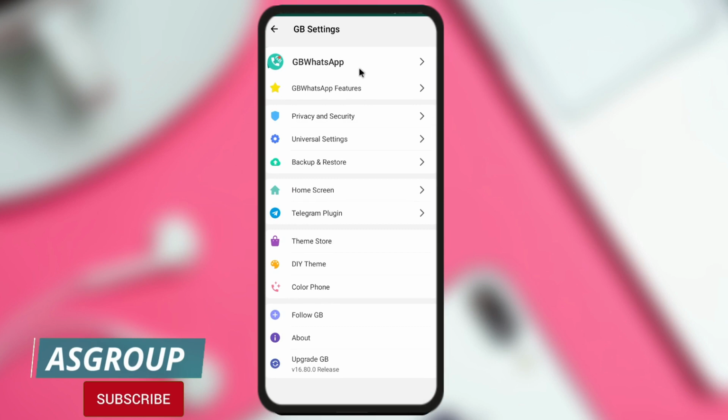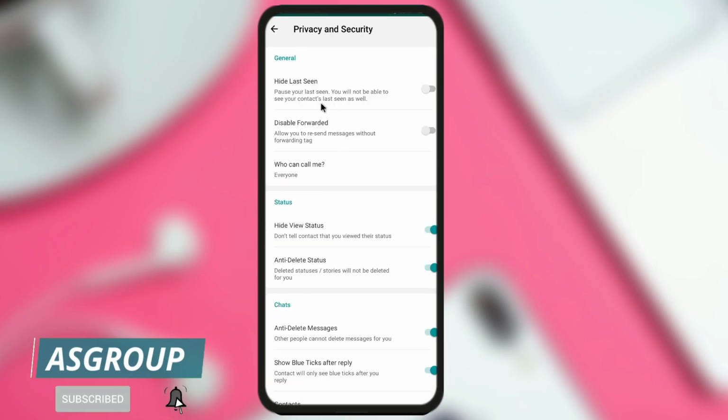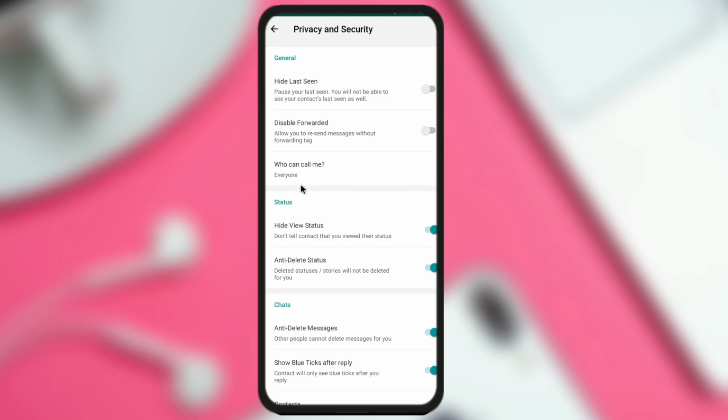Click on GB settings and you will find similar options. By using privacy and security you can enable sub options. You can enable hide last seen, freeze, disable forwarded tag. You can also set who can call you. You can hide view status, which means if you view anyone's status he will not know that you have viewed his status. If anyone uploads a status and deletes it, that status will not be deleted for you if you enable this option. Let us talk about other features.